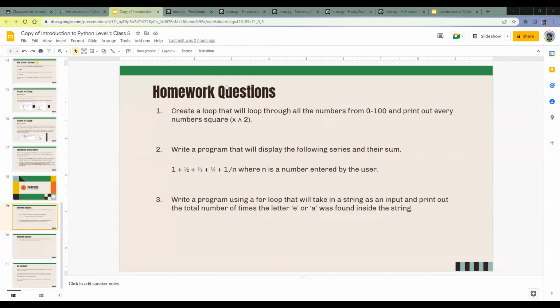So the first thing we have here, question 1 is create a loop that will loop through all the numbers from 0 to 100 and print out every number squared. So does anybody have some sort of ideas, or what did you guys do to solve this question?